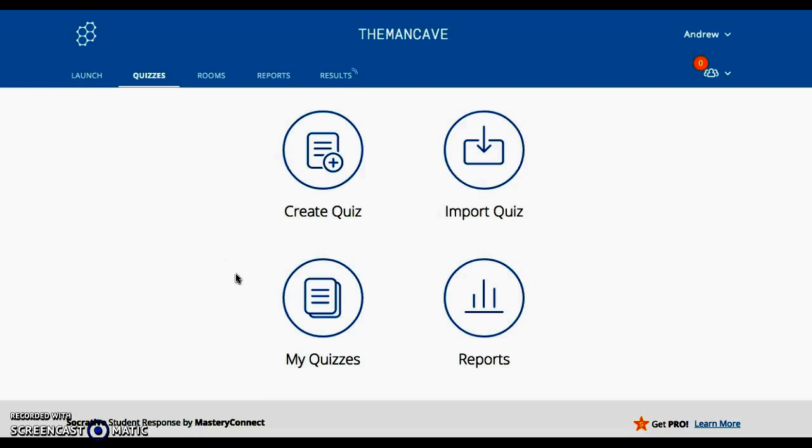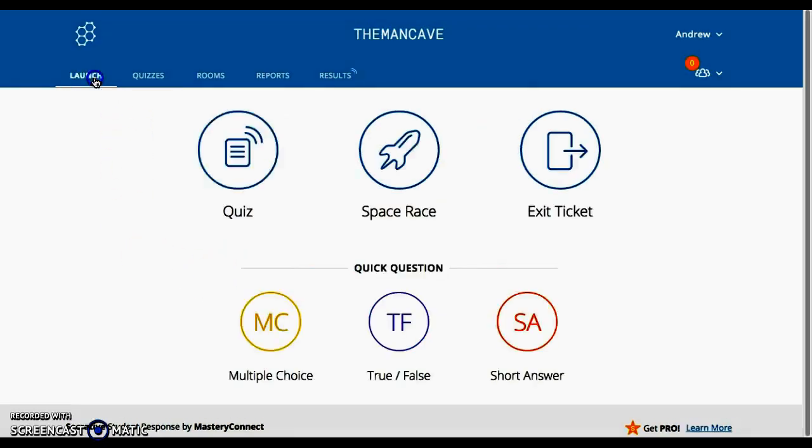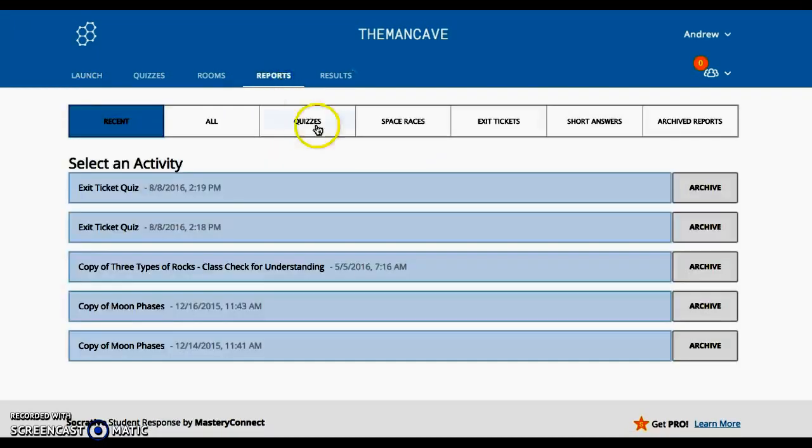Other advantages of Socrative is that it just has so many functions. When you go to the launch page, you have a bunch of different ways that you can assess how the class is learning, and you can use it both as a formative assessment tool or also a summative assessment tool because all your quizzes and reports get saved.